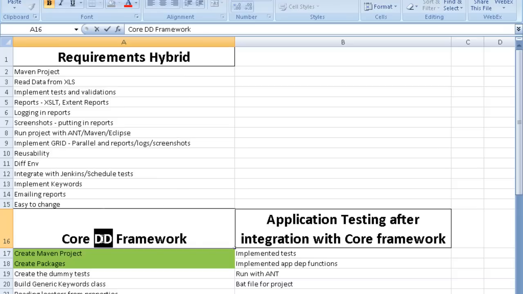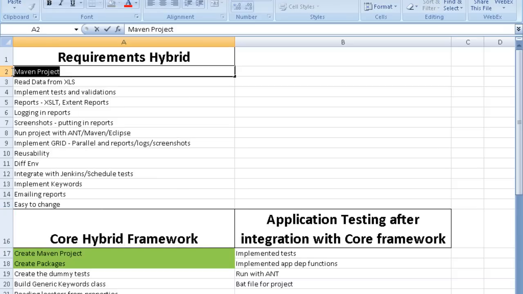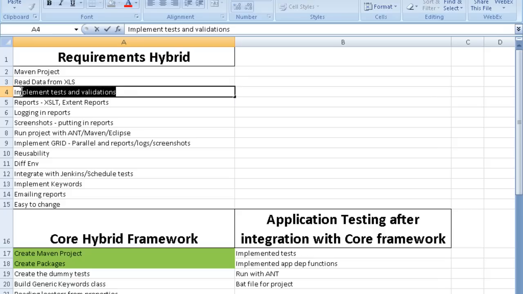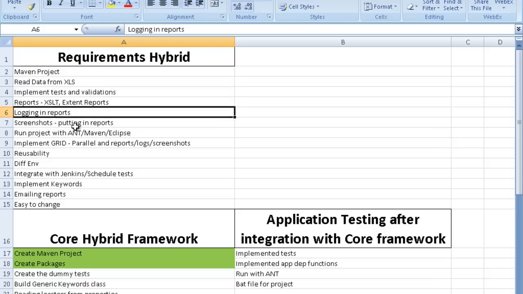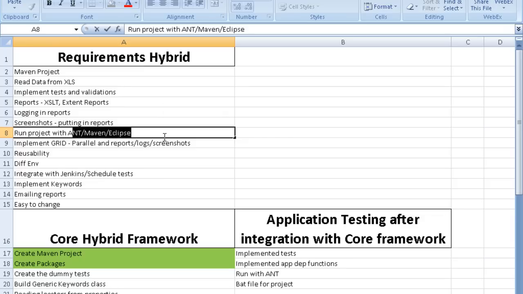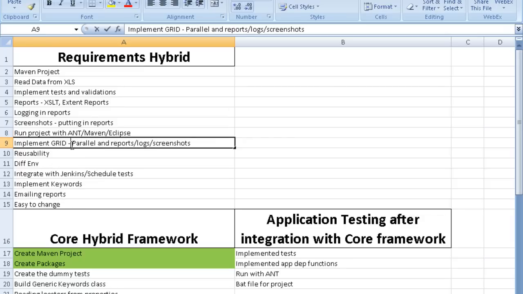These are the major goals which you have to achieve while building the hybrid framework. The major goals are that it should be a Maven project. You should be able to read the data from the Excel files, and you should be able to implement the tests and validations, report generation, logging, screenshots. So regular things, running with Ant and Maven, and you should be implementing grid.